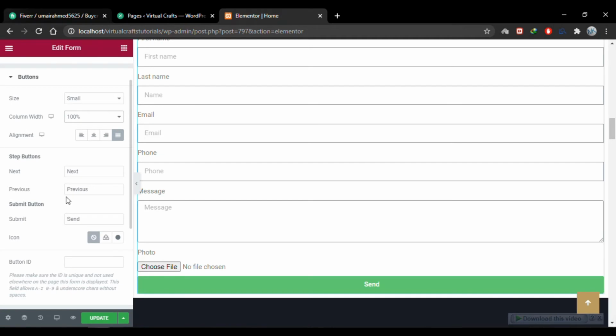This section is for making multi-step Elementor forms. I'll make another video on how we can make multi-step forms using Elementor. For now, let's stick to single-step forms. You can change the label of your send button. Let's change it to submit or anything else.